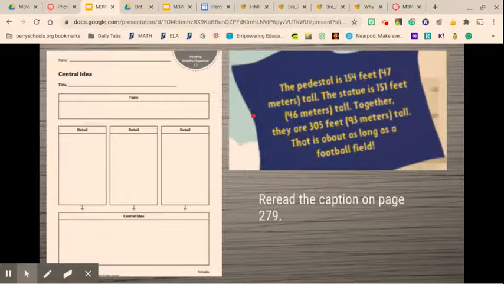So as I was reading this, I was thinking the topic is going to be the size of the Statue of Liberty. So we're learning how tall the Statue of Liberty is. It's comparing it to something as well. So some of those details that support the size of the Statue of Liberty: the pedestal is 154 feet tall. That came right from my text, and that's a detail that I wanted to include in my graphic organizer.